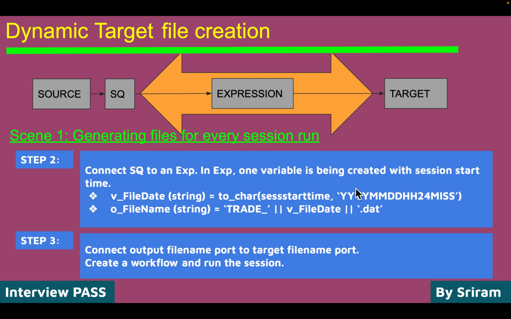This way, if you observe, the v file date we have is in YYYYMMDDHHMISS format. Seconds also we are calculating. That's why whenever the session runs, it will have different seconds for that particular minute or hour. So that will create a new file whenever you run it. So with multiple session runs, multiple files will be created here. That is our requirement.